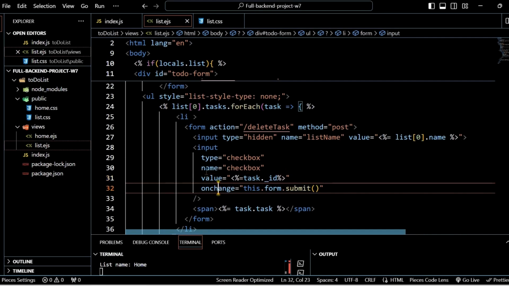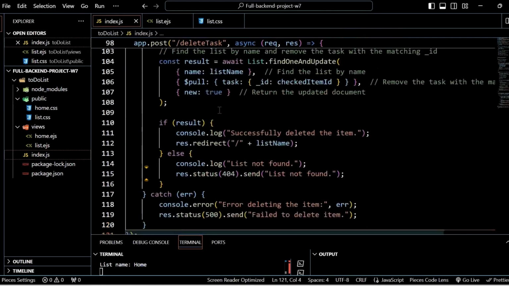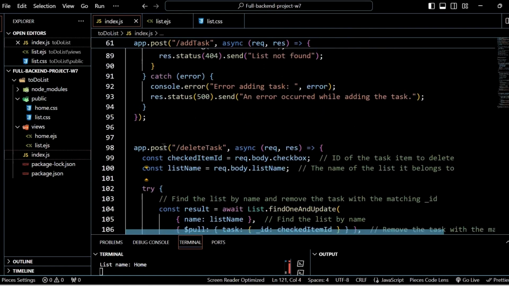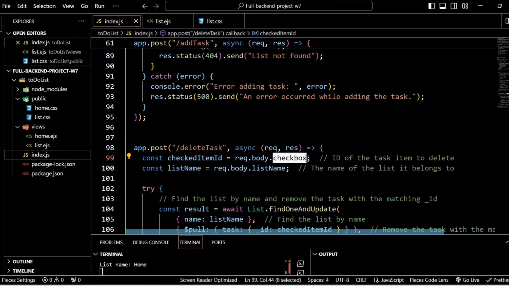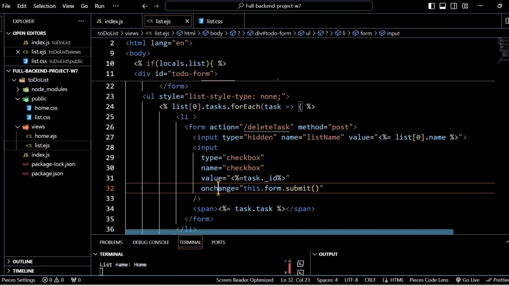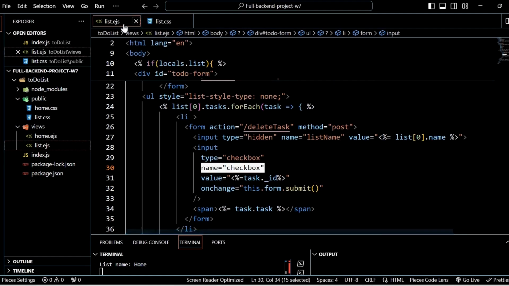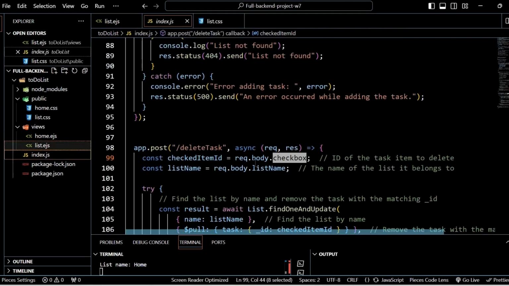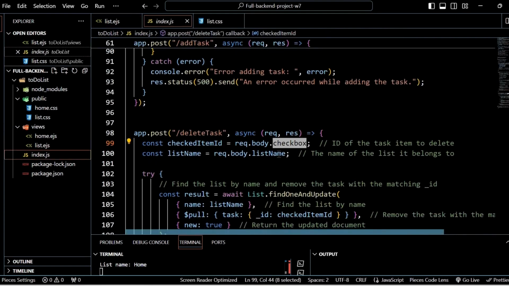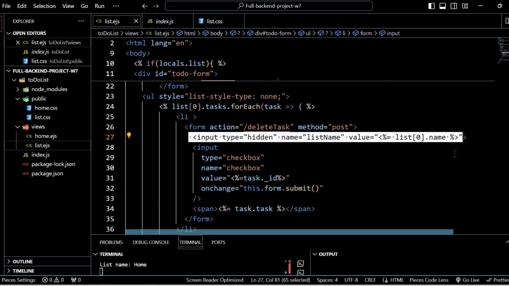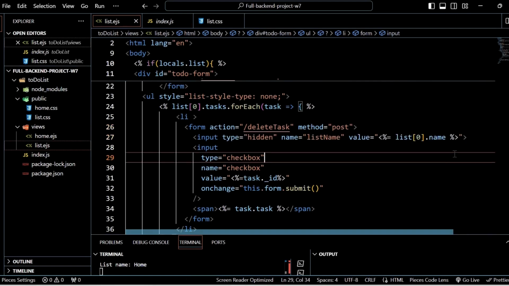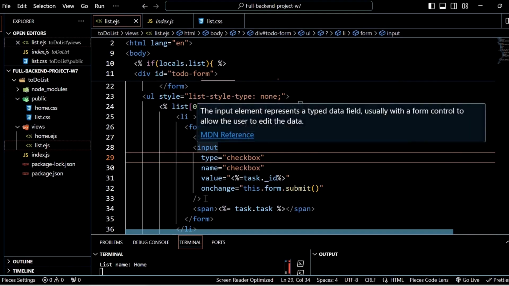Now once this is done, when you click on the checkbox, it will go into the post function of delete tasks. Within that, I am getting the checkbox value, in the sense that the name is having the value ID, so the checked item ID will be there. Now the list name as well I'm taking in. Here I am sending the list name in a hidden input type. Whenever you want to send some information, usually in one input field, only one piece of information can be sent.